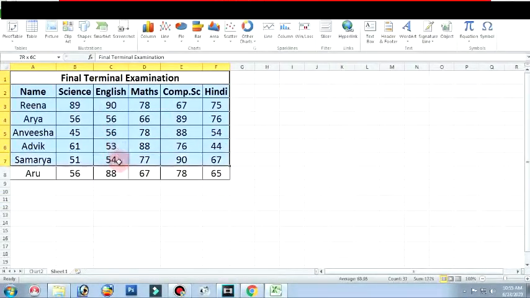So you can see here I have created a table with science, English, maths, computer science and Hindi, along with the name of the student and the marks scored by the students. In this class we will be learning different kinds of charts.